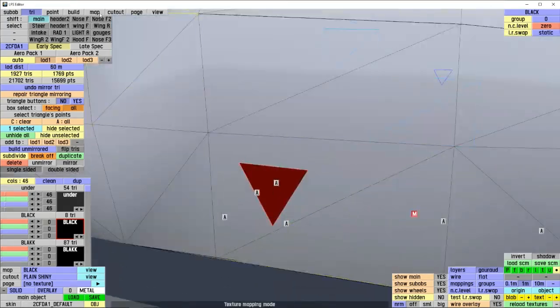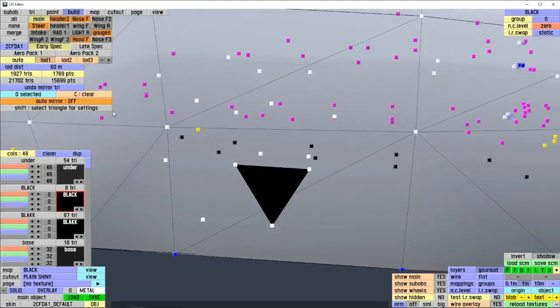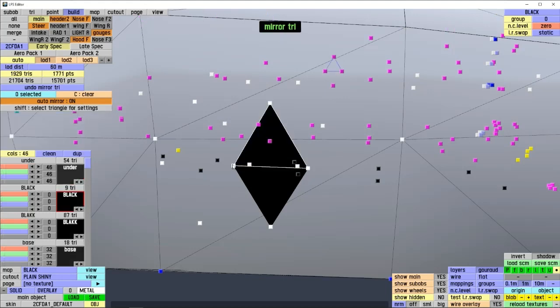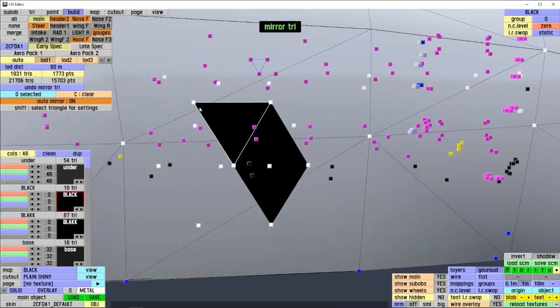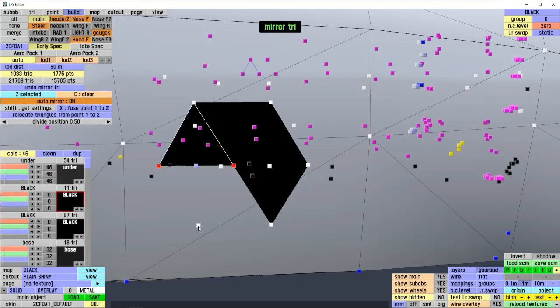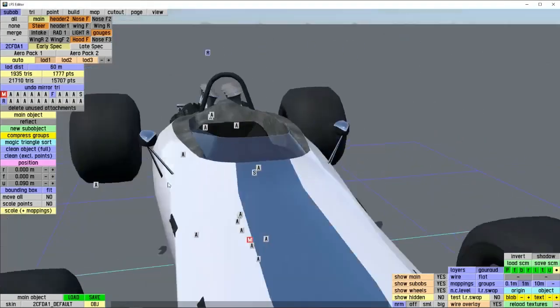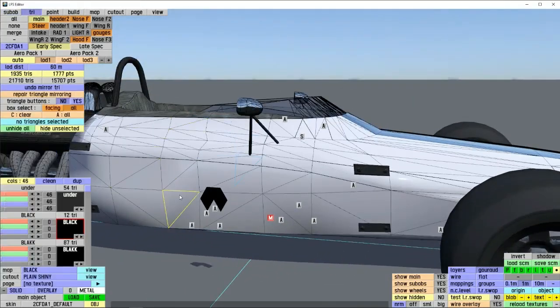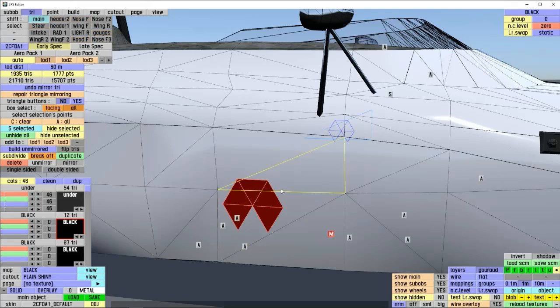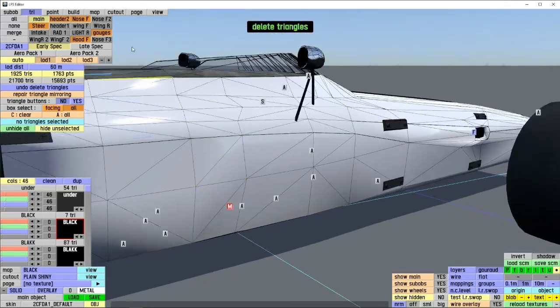Or if that's a little annoying for you and you want it to automatically mirror, you just turn auto mirror on. And now when I build my points, you can see over here, it's building those points on the other side of the car. You can see it's making the little blue triangles. And to go over and check, we'll see it's the exact same thing on both sides, which is nice. And select all, and I just delete it.